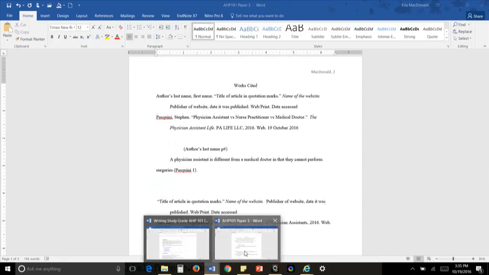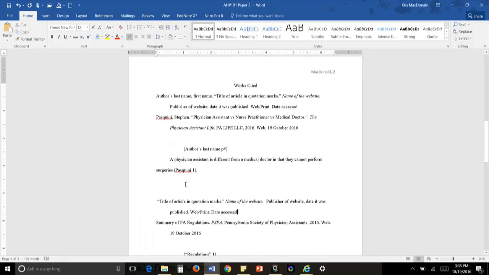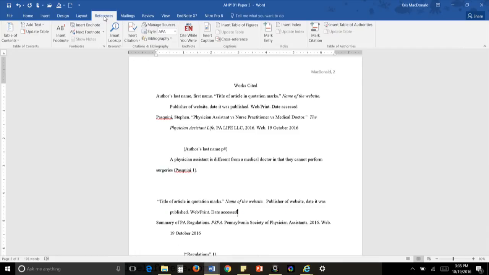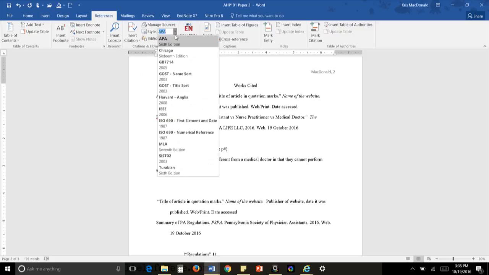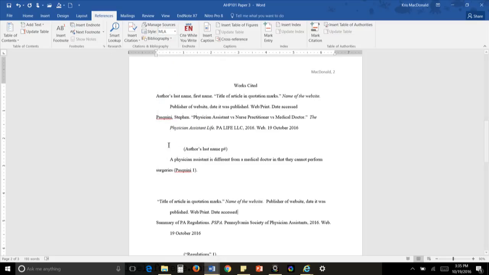But newer versions of Microsoft Word also have a References tab you can click on, and it will help you write your citation. So your style would be MLA. See, there's a ton of these, and sometimes it gets scary. And then you would do Insert Citation, Add New Source, and this area can help you also write the citations.